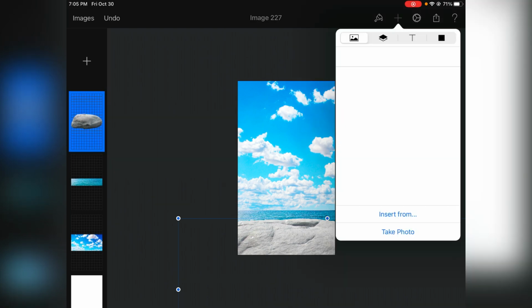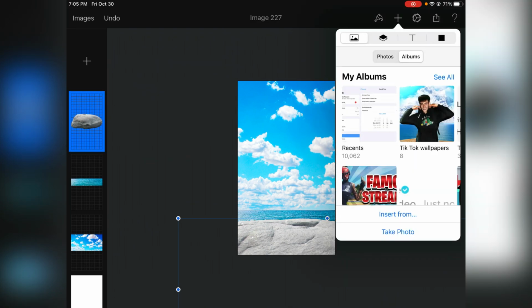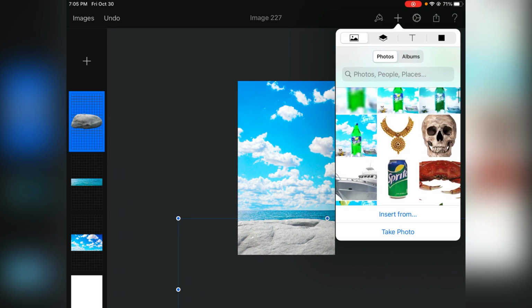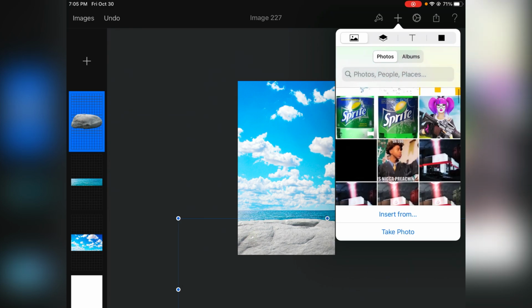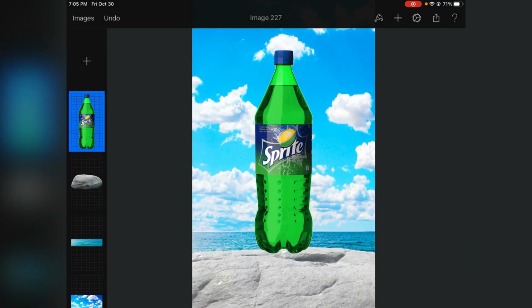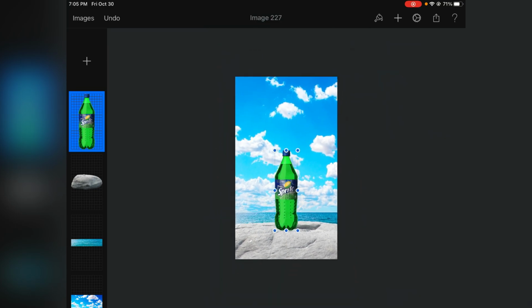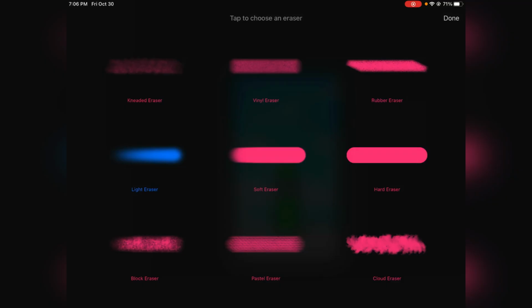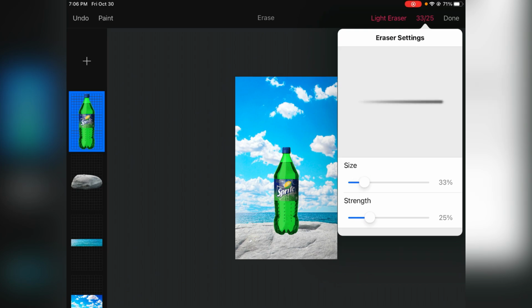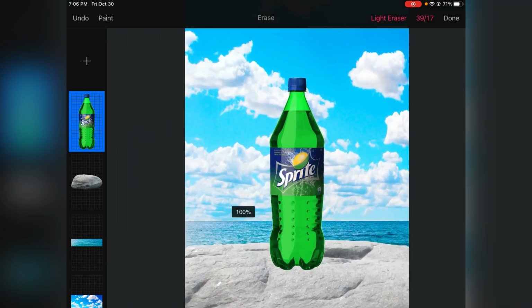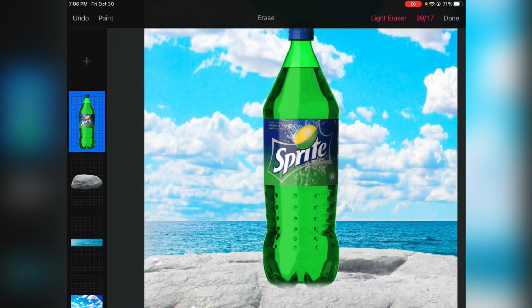Now you want to add your sprite. Right here. Perfect. About this size. Just gonna make it a little smaller. And then go to paint and erase. Go to light eraser, and about size 39 or something around what I just did, and erase the bottom a little.